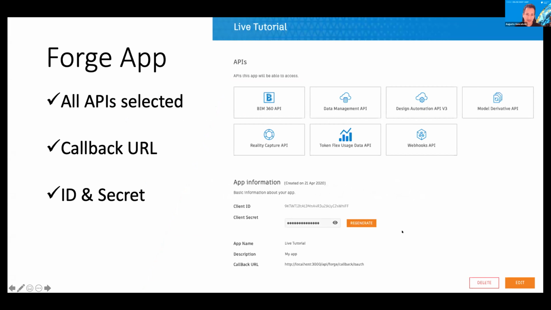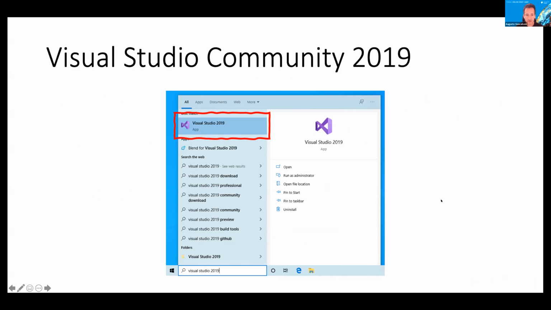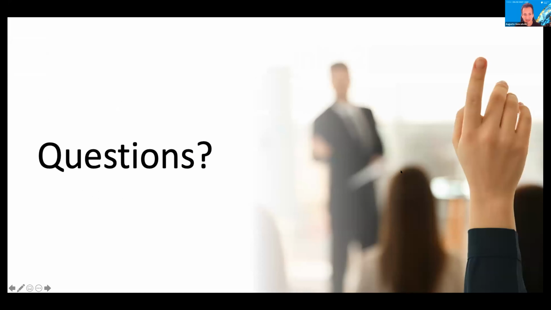So about the Forge application, you should have something like this, your application name here on the top and all the APIs selected. You should have your client ID and secret and the callback just like that. You should also have Visual Studio 2019 installed. You should be able to run it.